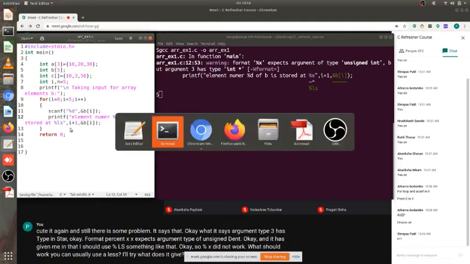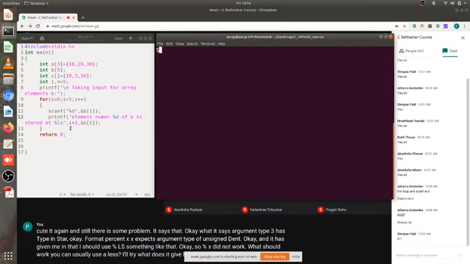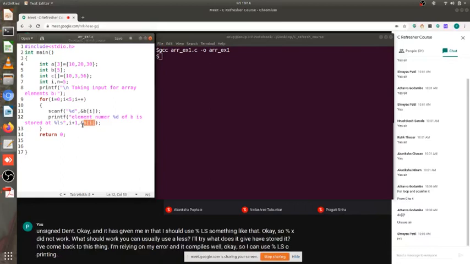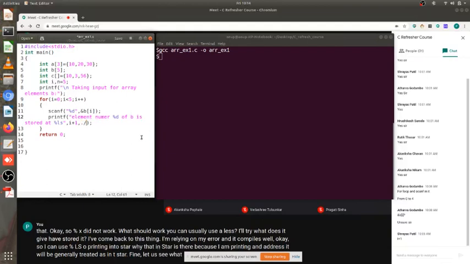I've saved it, come back to this, I'm relying on the error, and it compiled well. So I can use %ls for printing an int star. Why is that int star there? Because I'm printing an address, it will generally be treated as int star. Okay, fine, let us see what we get as an output.